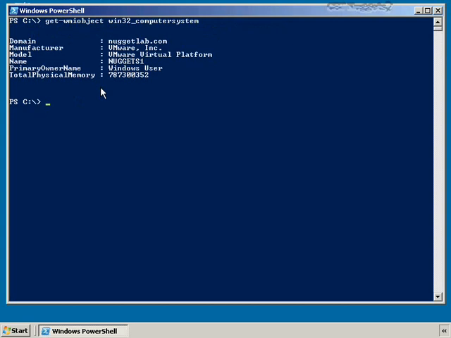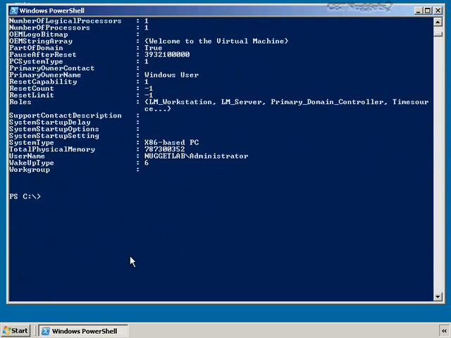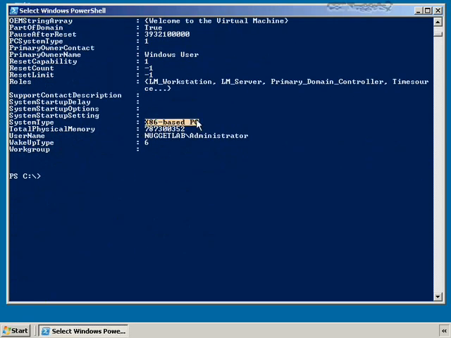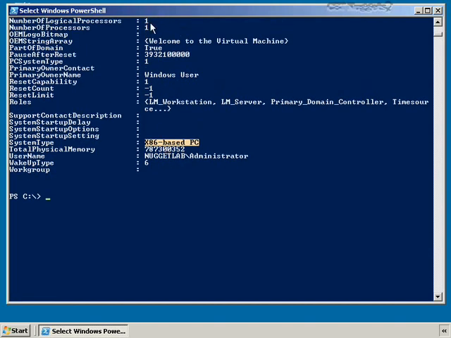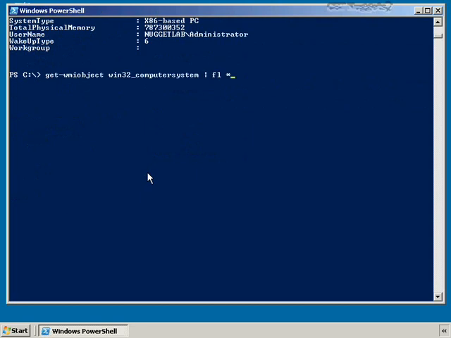Okay, well that's some information. It's not really all we wanted, so let's pipe that to Format-List * so we can get all the properties out of it. Yeah, here's some good stuff. System type and number of logical processors. Perfect. So let's do that again. And this time, instead of formatting it as a list, let's actually save that in a variable called WMI.